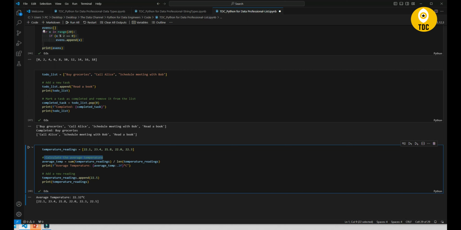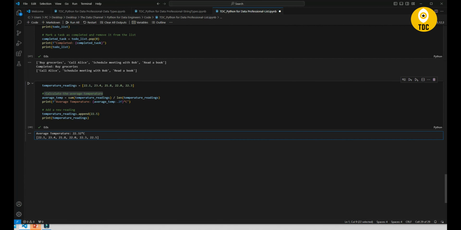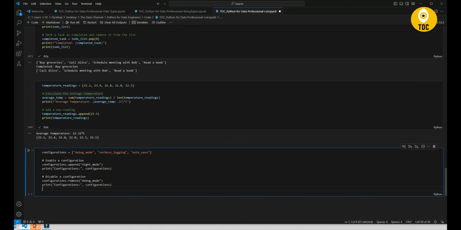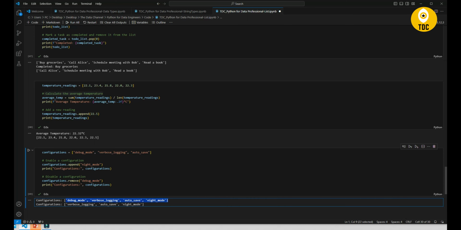Then you can use it even for certain cases where you want to have dynamic configurations. Suppose you are having an application where you want to maintain the configuration details. So in that case, you can have dynamic configuration settings. So this is a debug mode, verbose logging, auto save. So multiple levels, right? And once I print the configurations here, you can see initially it was different, and then you remove the debug mode from that. In a particular scenario you want to disable that configuration, you can remove that element. Okay.